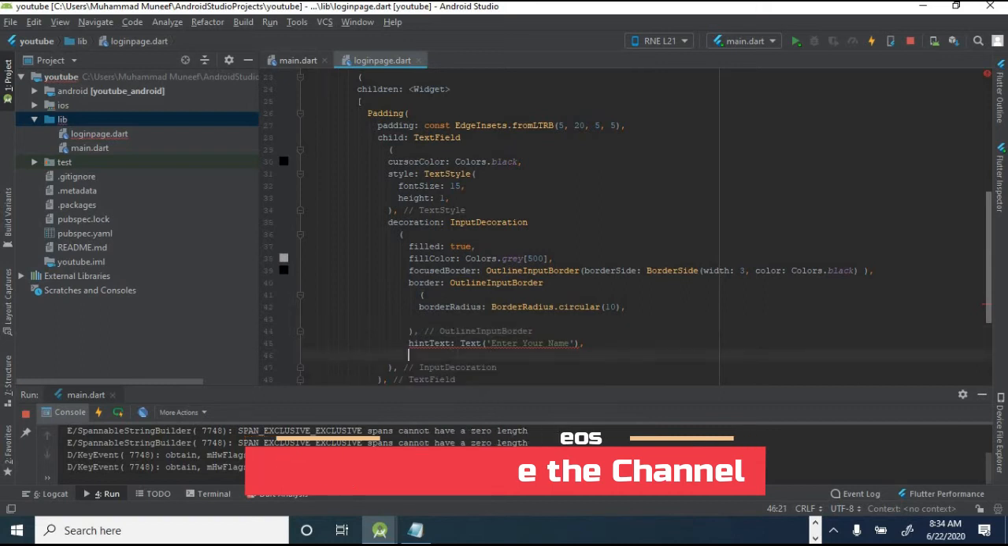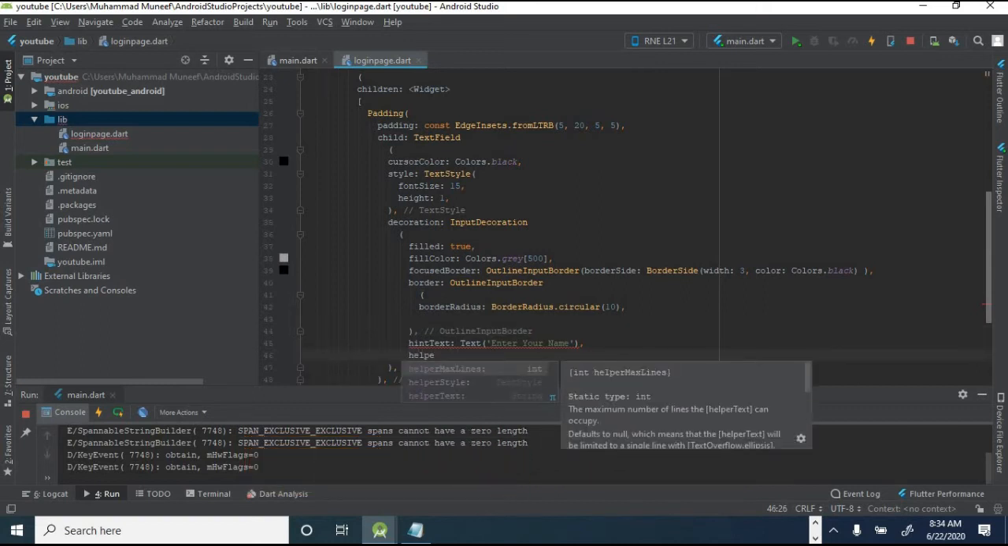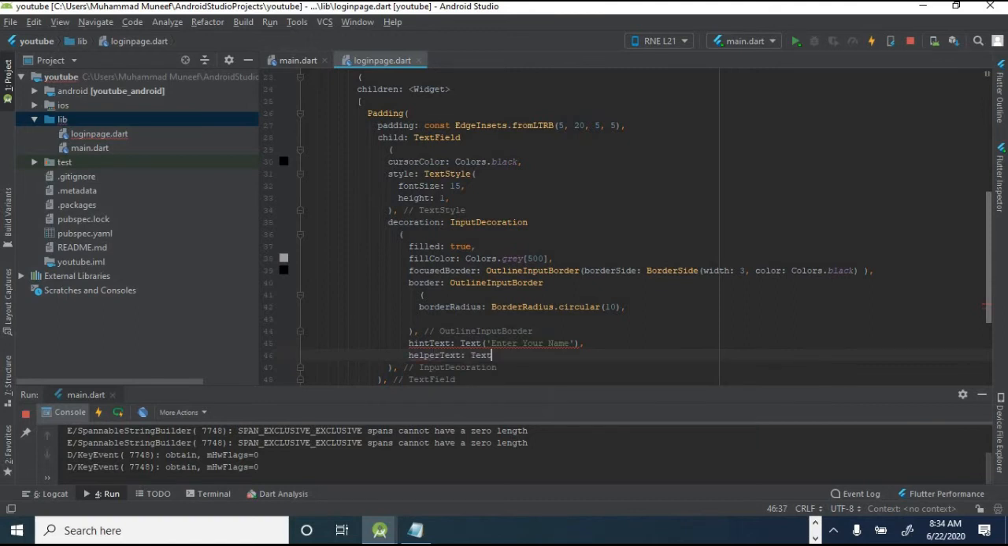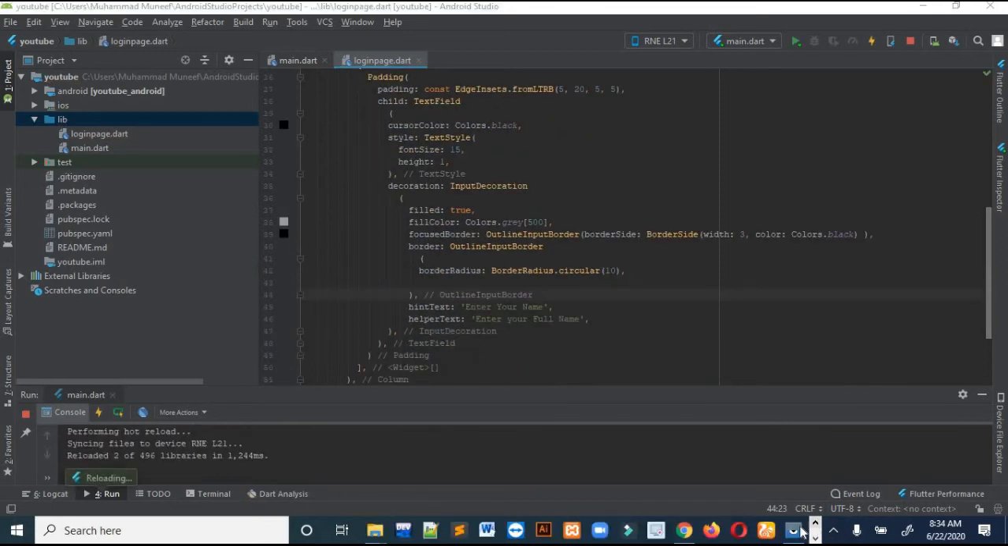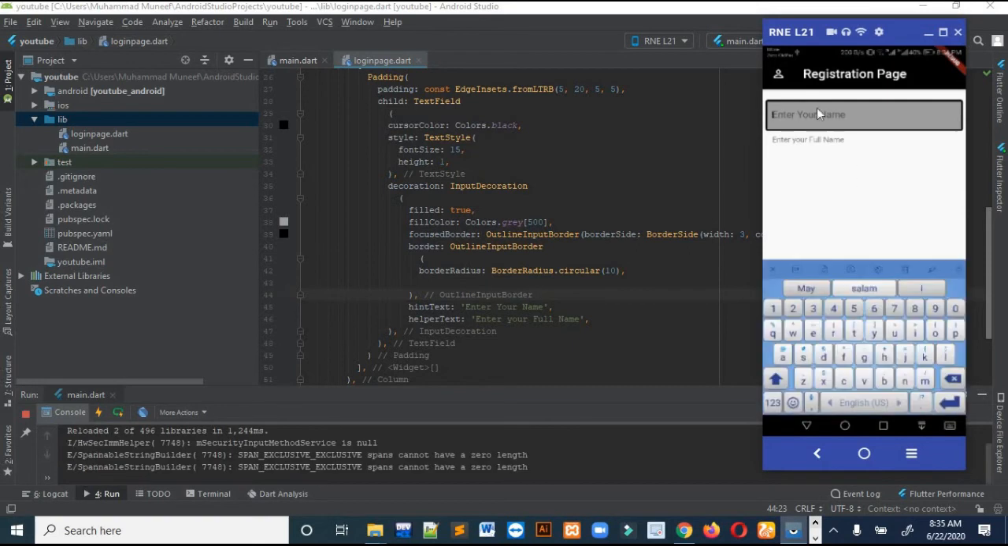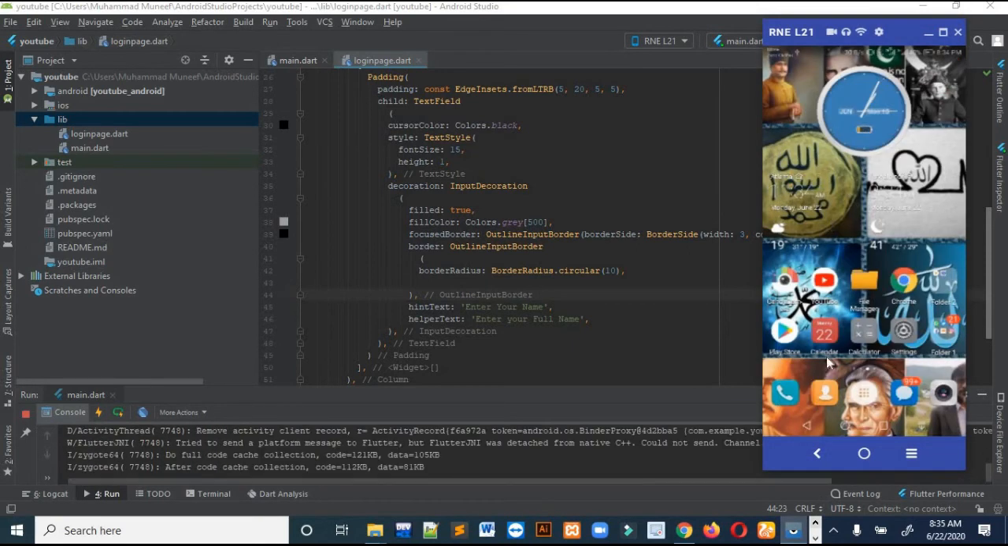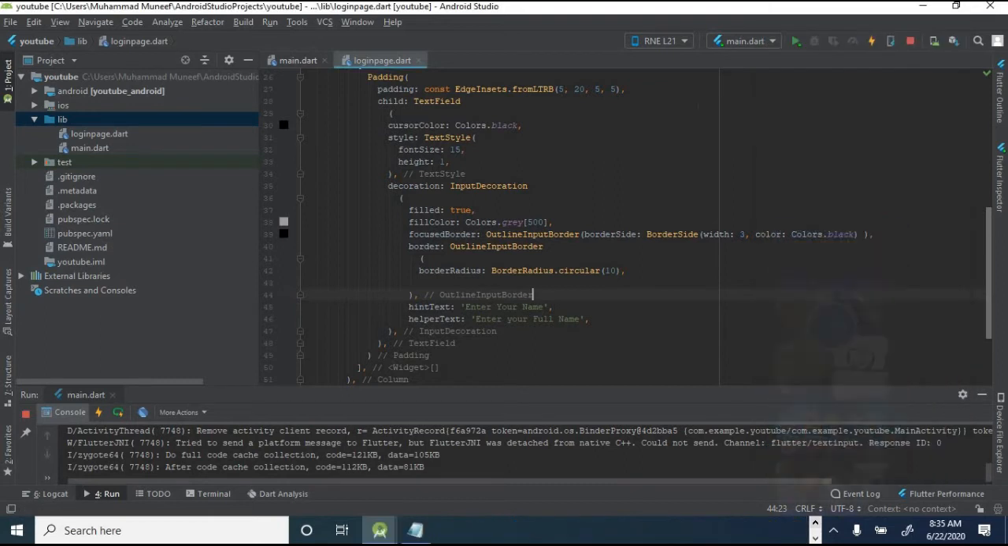The second thing I will give it is a helper text I guess. I will write enter your full name. So I should write this over here, also over here. So let's see what our result is now. So you can see that now our text field is looking fine.